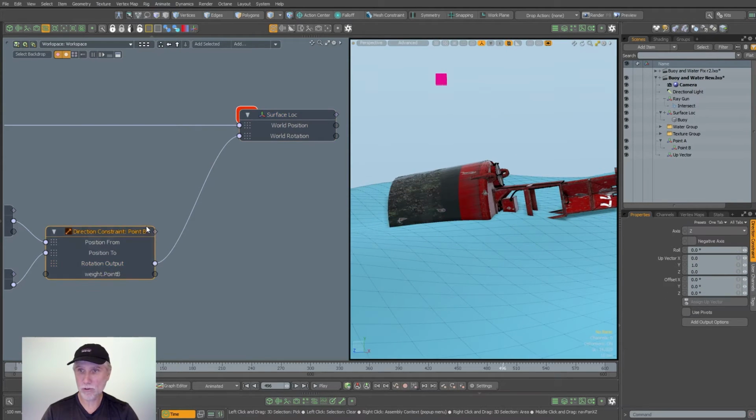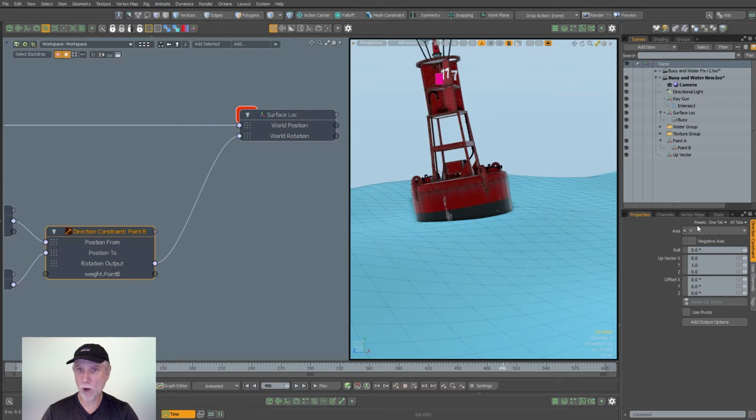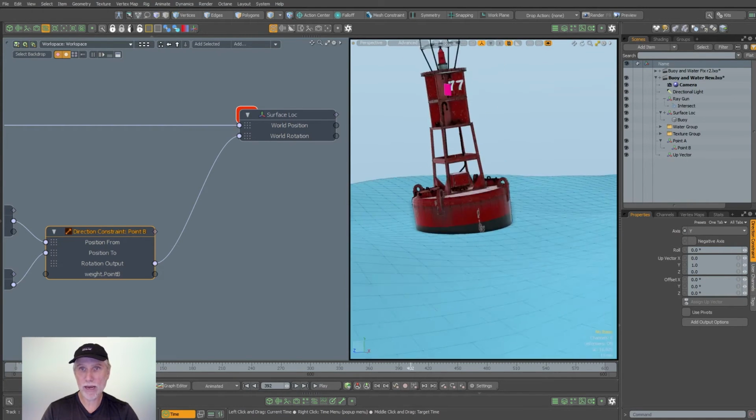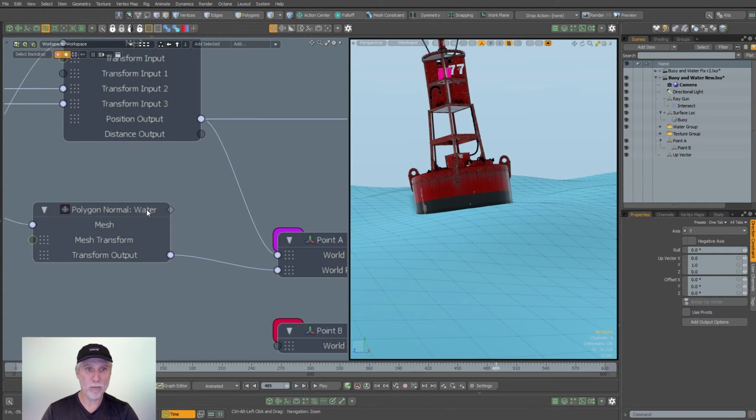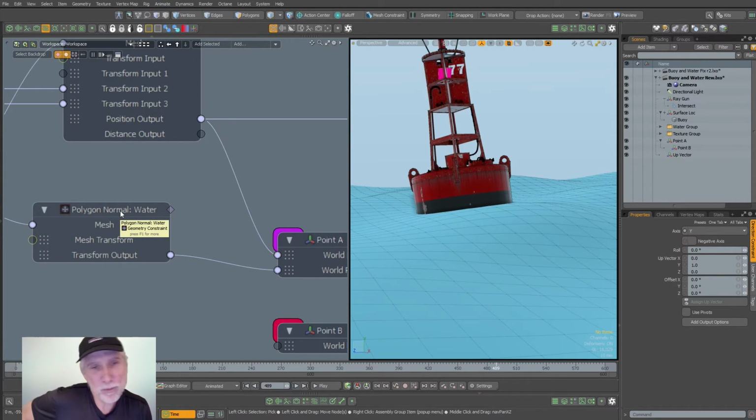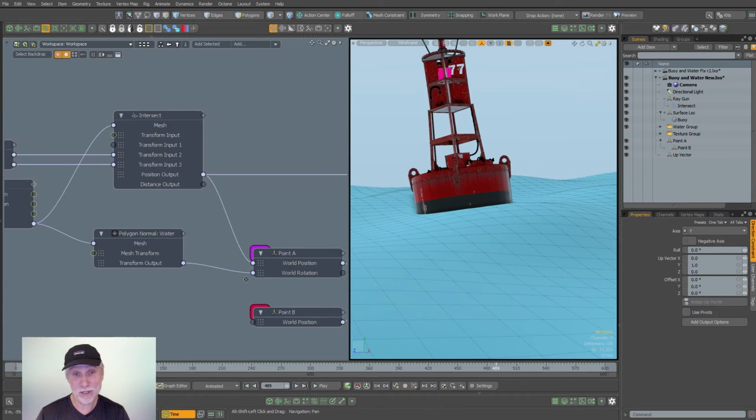So go to the directional constraint and change axis to Y. It's going to pop that back up. And now we've still got the spinny because we haven't added the up vector, but we're about to do that. Now all this would be useful if this polygon normal had an up vector. We wouldn't have to add these other nodes. I don't know if it can have one, but it seems like that should work.